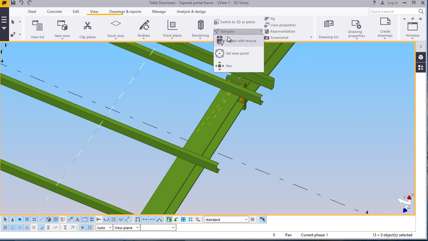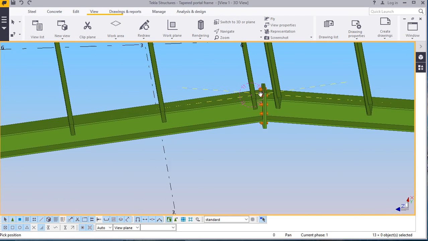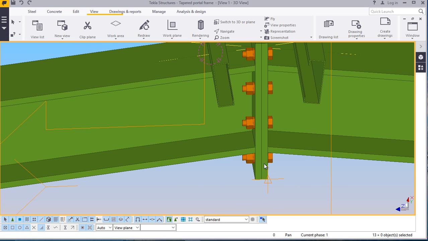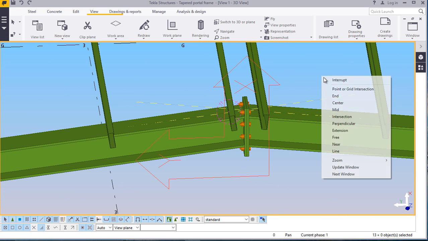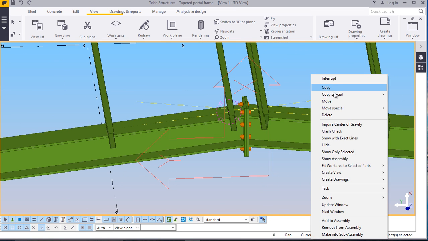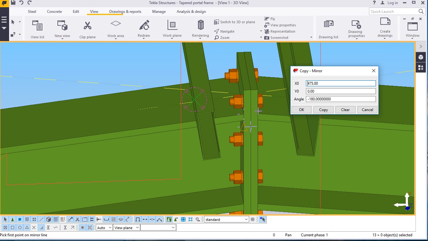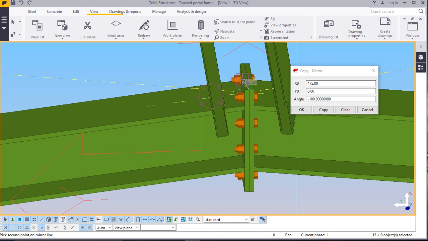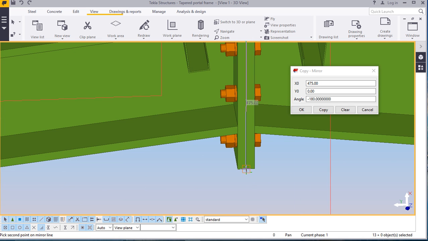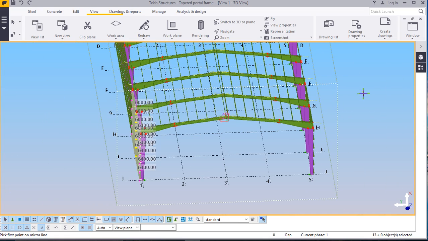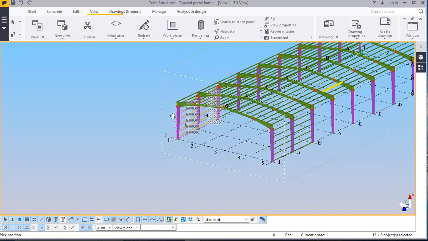Come to view, click navigate, place your work plane tool here, right click, special copy and mirror from that spot and this spot. Click copy and accept. It has been copied to the other end. Click that and turn this around.